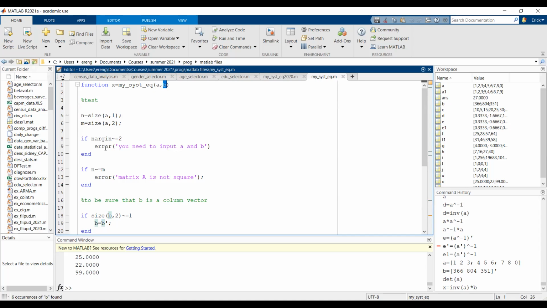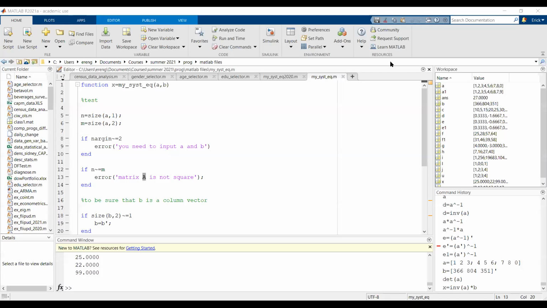The other thing that is important here, guys, is that my matrix A... and also another test, I want A to be a square matrix.